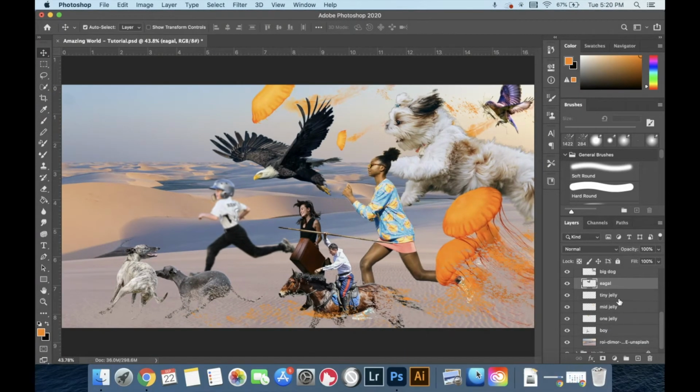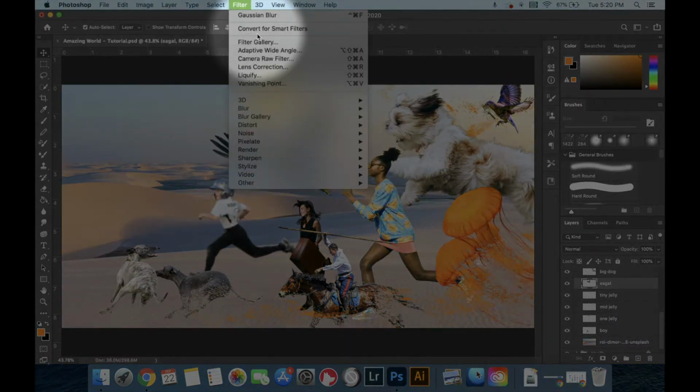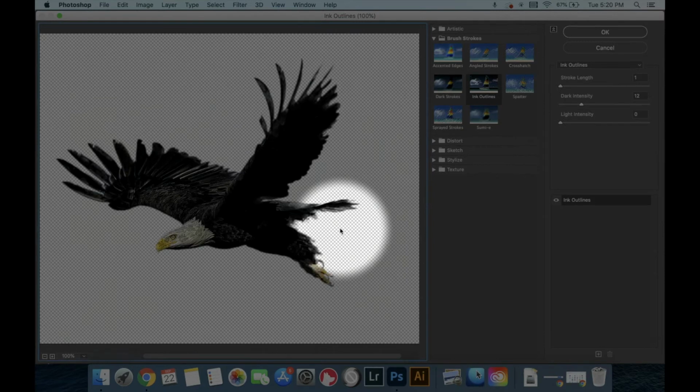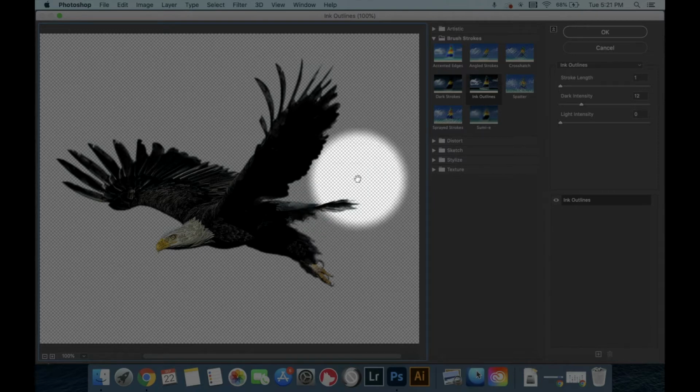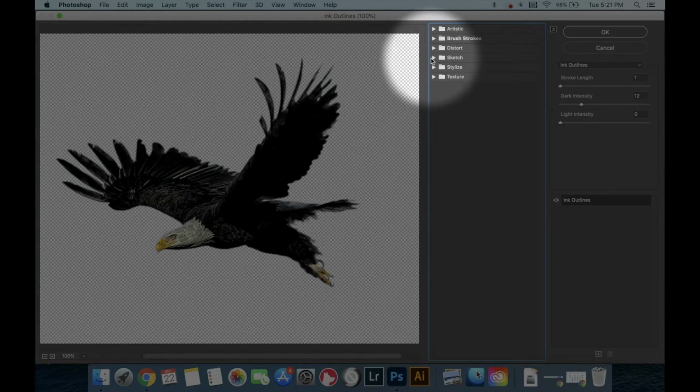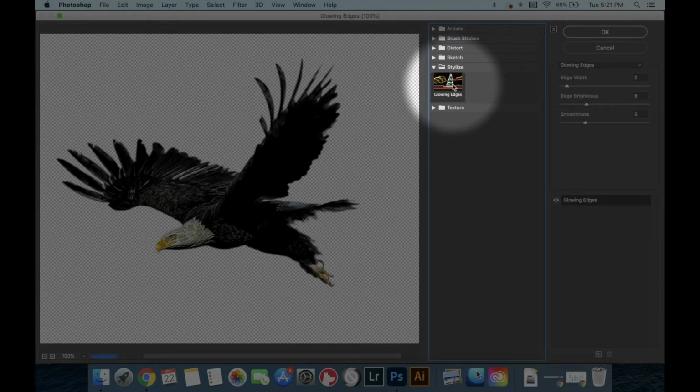So I'm going to change this eagle. I'm going to select the eagle layer. I'm going to come up to filters. Another interesting place is to go to the filter gallery. In the filter gallery, it'll take you into a secondary window. This is usually where it starts crashing. So again, make sure that you save your work before you start working in here. Then it has several folders that you can choose from. Right now I'm in the brushstrokes folder, but I can come to the sketch folder or the stylized folder. And in there, they will have different creative filters that you can put on.